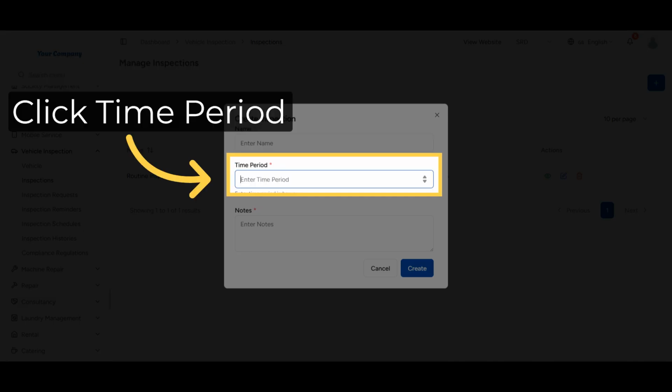Next, click on the time period field to set the time frame this inspection covers. This could be a specific month, quarter, or whatever period makes sense for your operations. Getting this right is important. It's what keeps your inspection records properly organized and easy to filter through later.